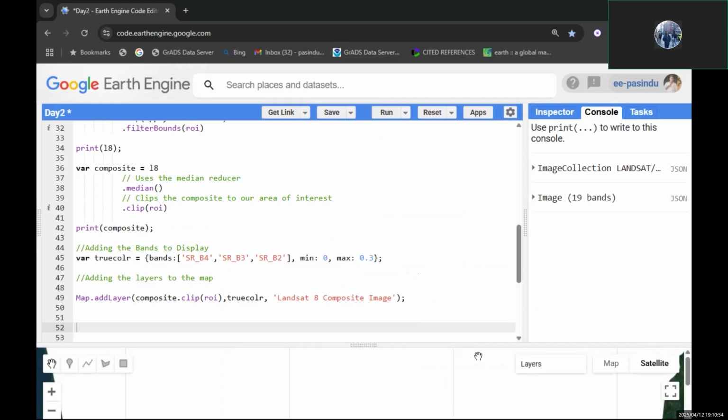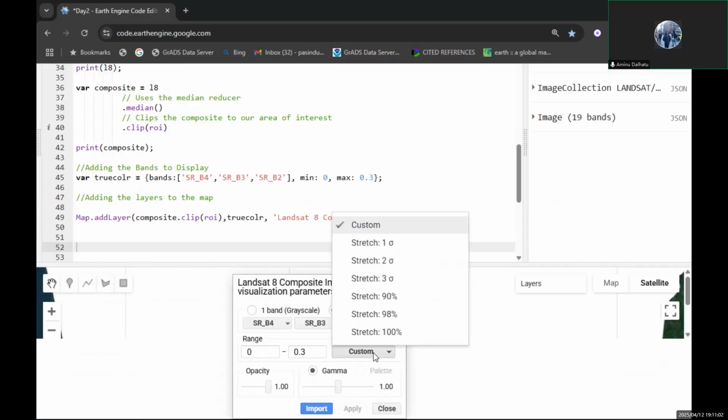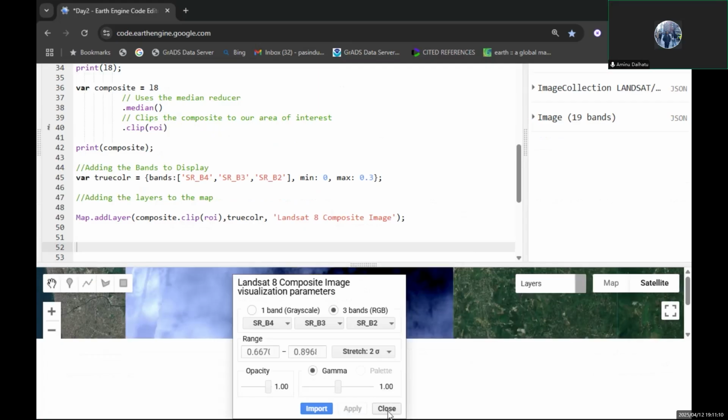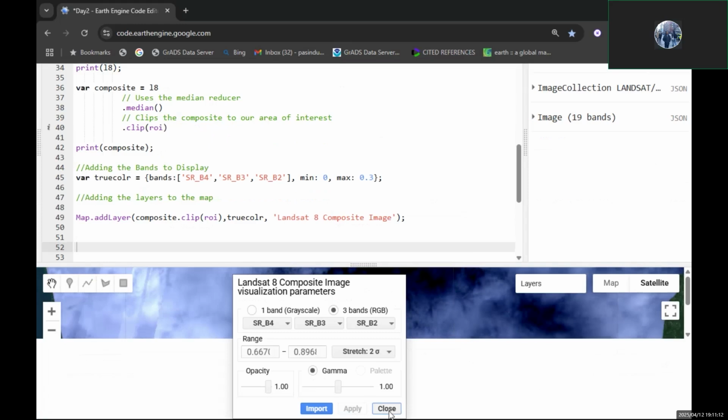Whenever you get the image, make sure you go to the layer, and in the small circle there are the settings. Go to the settings, choose custom, and put the stretch alpha 2. Okay, and close it.